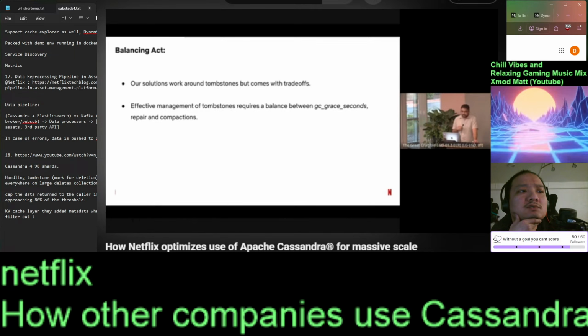Do you not just set a TTL shorter so it expires in Cassandra faster?